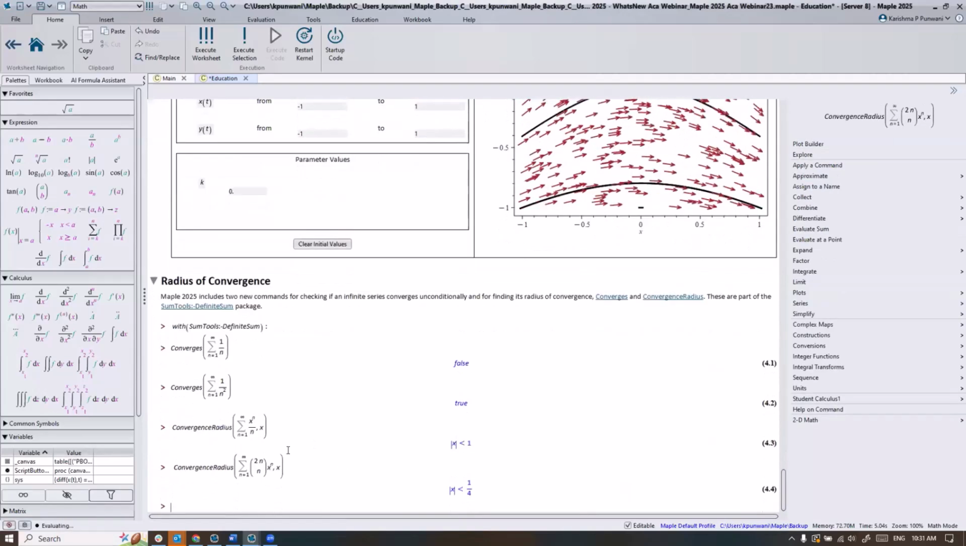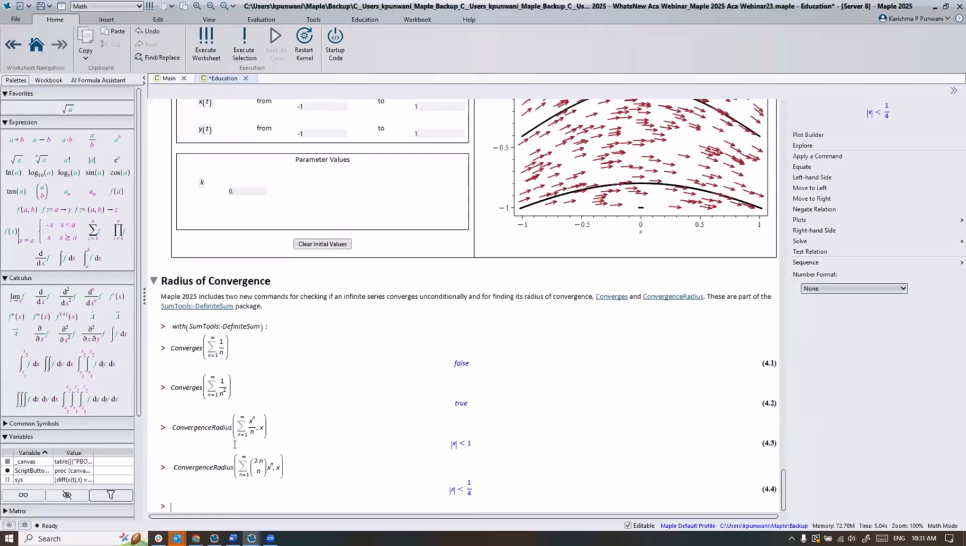These are questions that they have in their courses, and there was no easy way for them to do this in Maple. Now we have these 2 new commands that they can employ, and they can easily see if something converges or what the radius of convergence is. So those are some of the improvements we've made when it comes to teaching and learning with Maple.